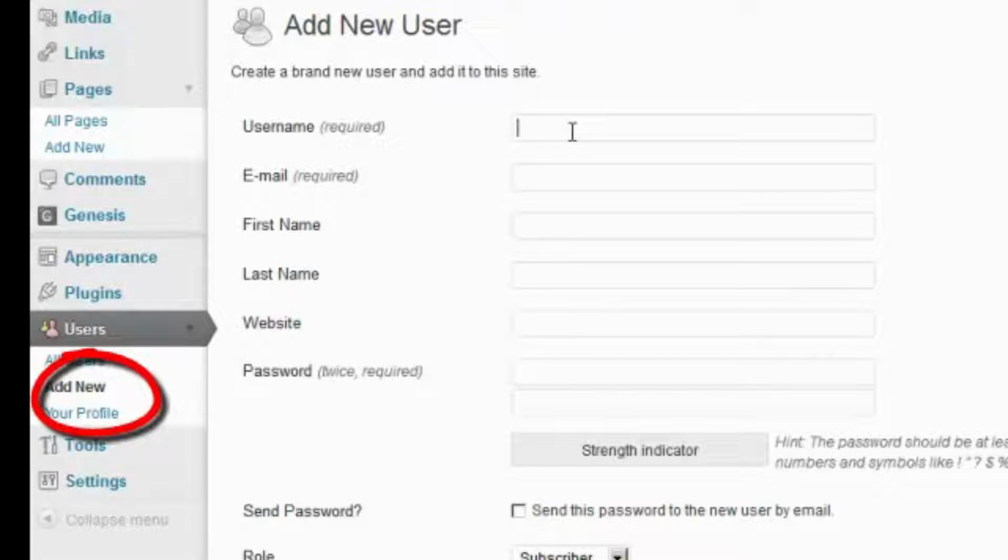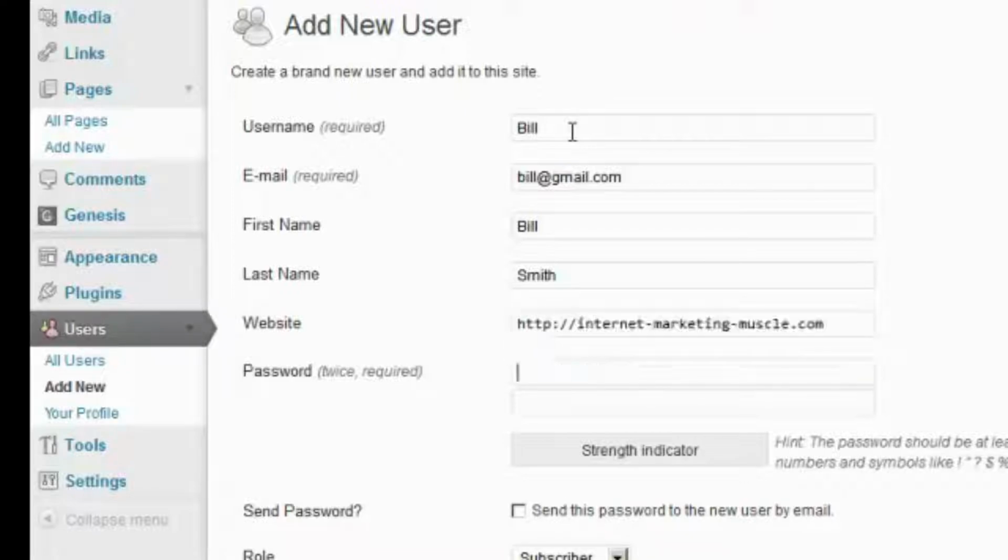We could say the name is Bill, and it's bill@gmail.com. First name is Bill, last name is Smith, website is whatever. Sure. Create a password. Make sure you create a secure password. I use a password manager for doing this called LastPass. Basically you hit a couple keystrokes and it creates a password for you, and you're off to the races.